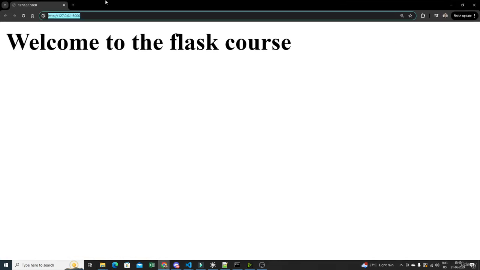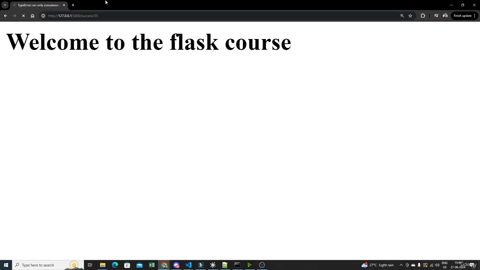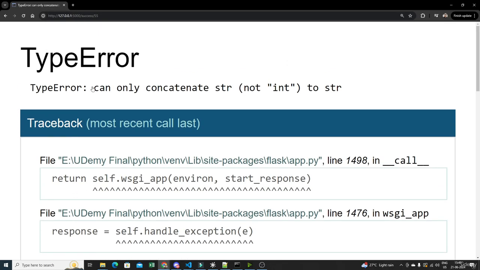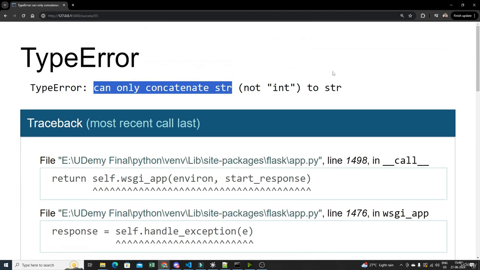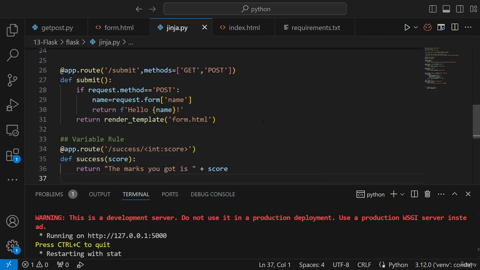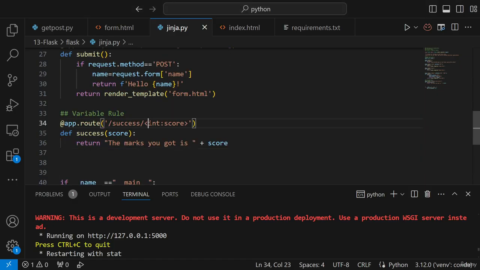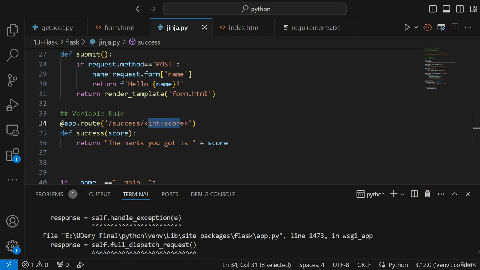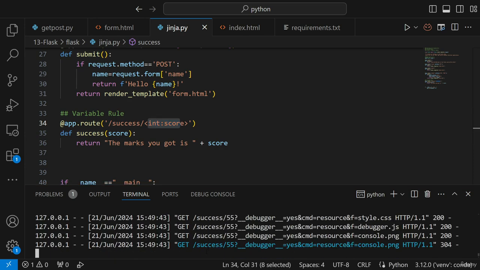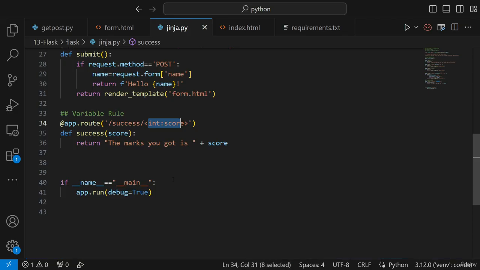So now if I write slash success and 55, here you can see I'm getting a type error: can only concatenate str, not int. The reason is very simple. Over here, we have given an integer value. We are assigning a rule: the parameter that you give over here should only be an integer. It cannot be a string.